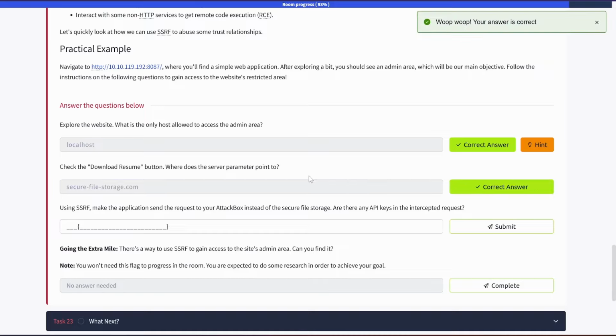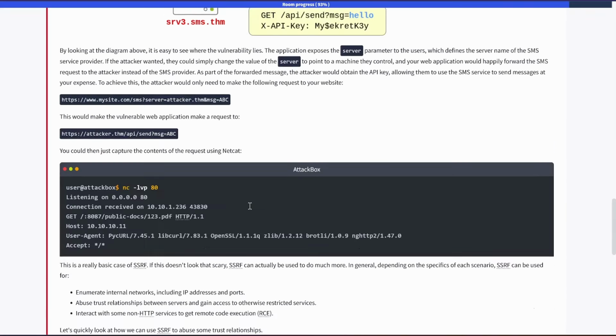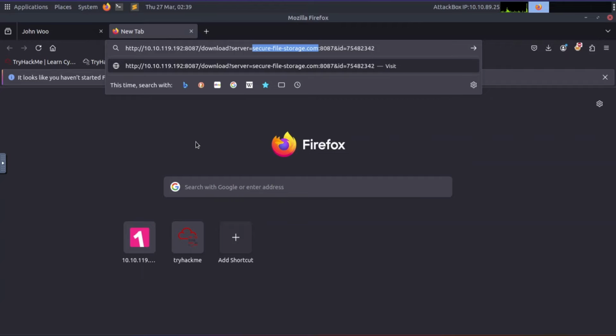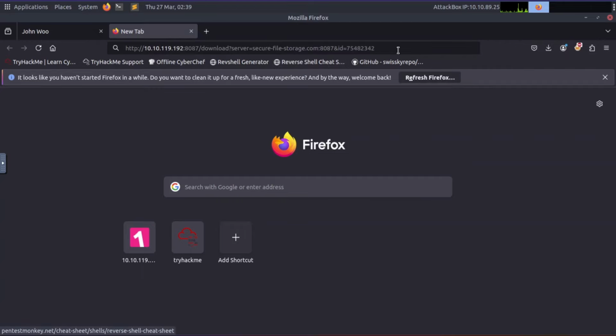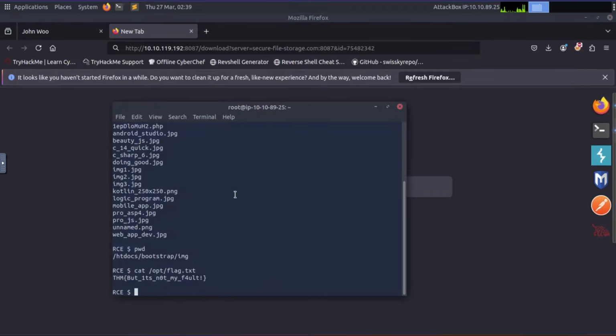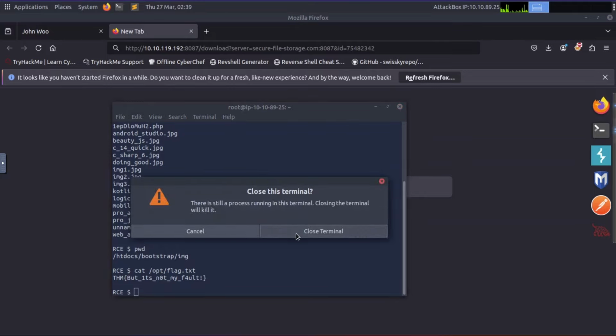Now it says using server-side request forgery, make the application send a request to your attack box. So if we're going to send it back to our attack box, hopefully you read through this material right here, because before we actually do that, we need to start a listener, because we need something for it to connect to, right?